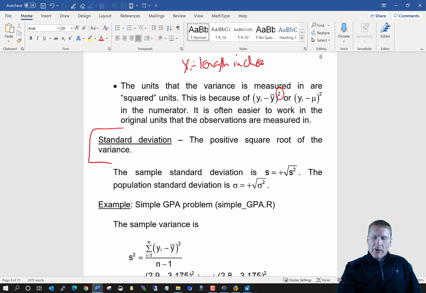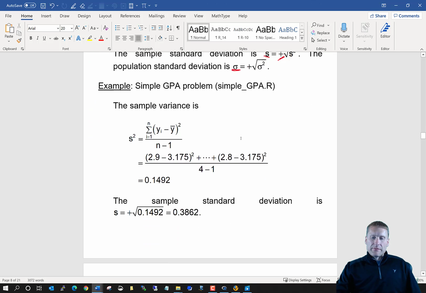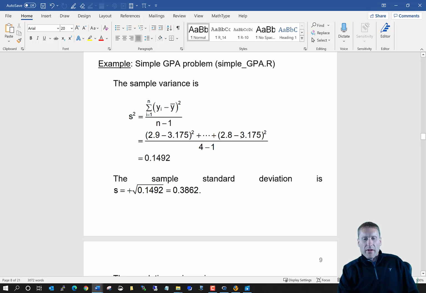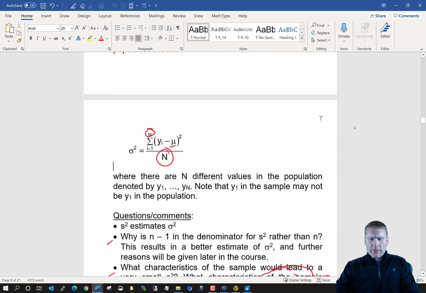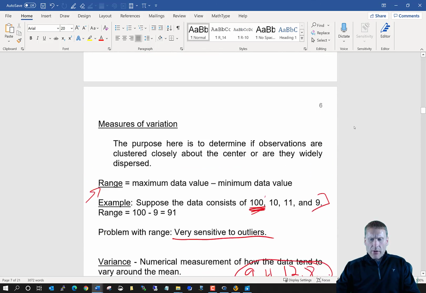So the sample standard deviation, which we're going to simply denote as S, is the positive square root of S squared. The population standard deviation is going to be denoted as sigma. It's the positive square root of sigma squared. So let's take a look at another example. This is a simple GPA problem again. Let's simply calculate this sample variance. Let me actually get what the original sample values were.